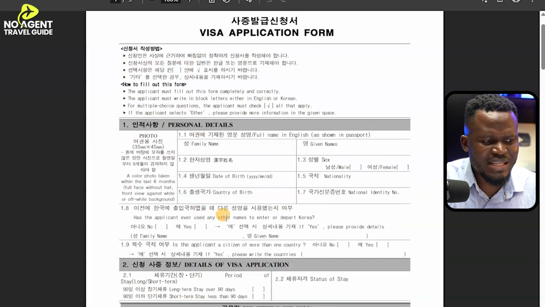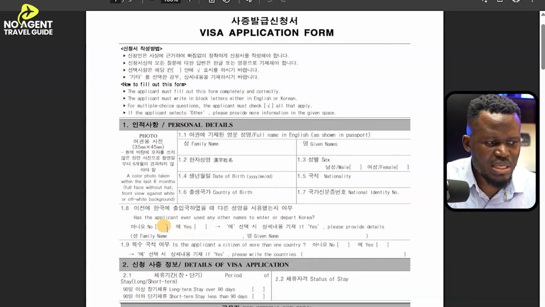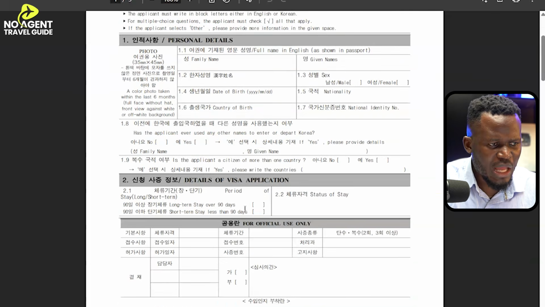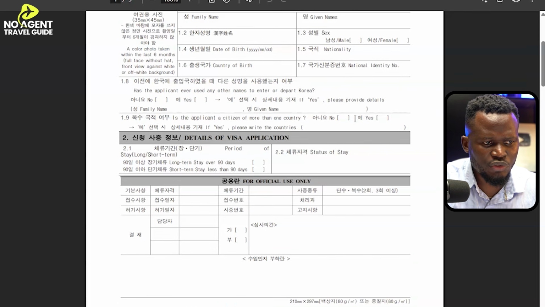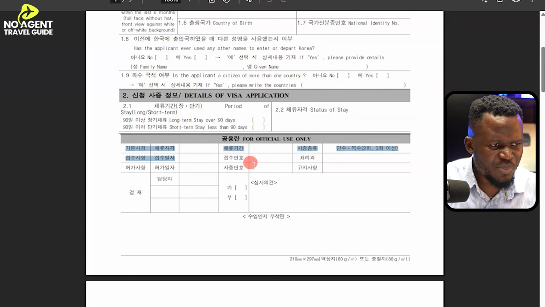Has this applicant ever used any other names to enter or depart Korea? So have you entered Korea with a different name in the past? So you say yes or no or whatever. For me, it was a no. Now, is this applicant a citizen of more than one country? Yes or no, depends on you, right? So official use only, you're going to leave this place alone.